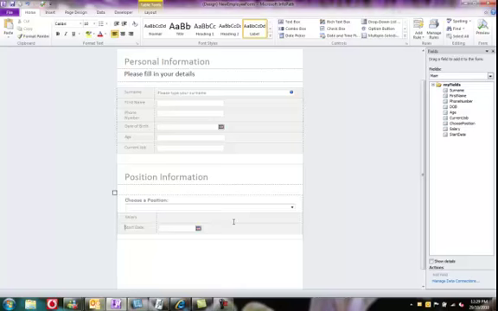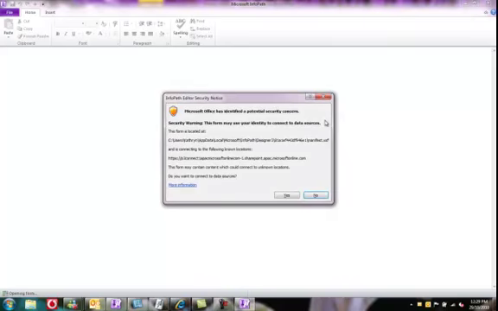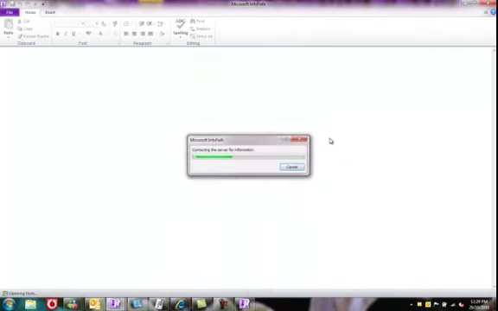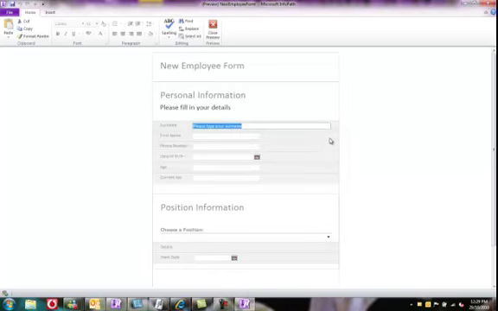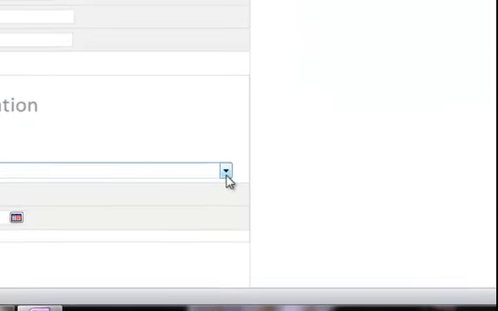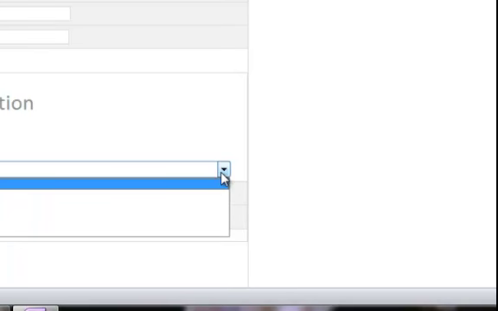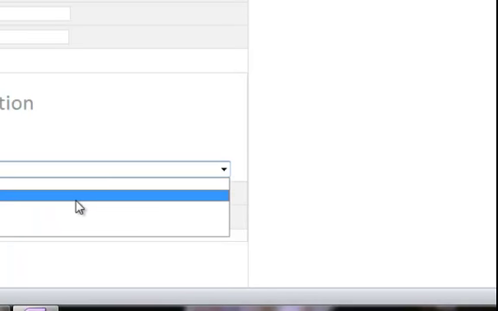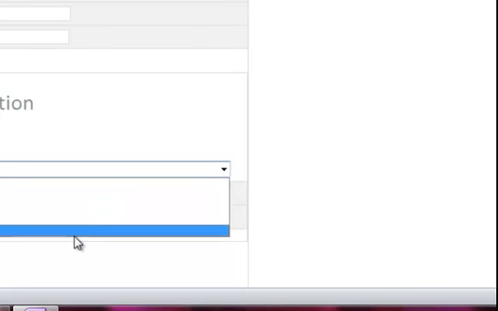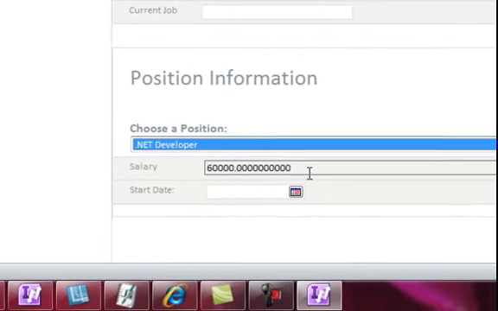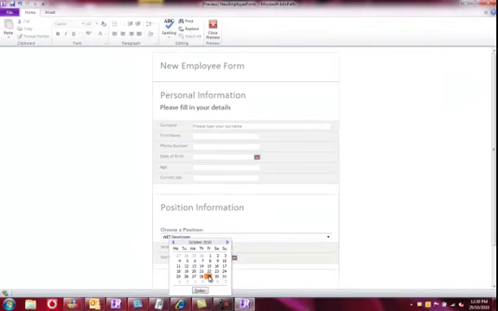We're back to there. Let's just test it by doing a preview and see if it all works for us. Yes. Right. So from the choose a position box, I can do the drop-down list, and you can see it's now selecting from that list that we created, .NET Developer, Database Administrator, and so on. Let's choose .NET Developer as the position, and the salary is coming in from the SharePoint list exactly as it appears, and drop in a start date, which might be today's date.